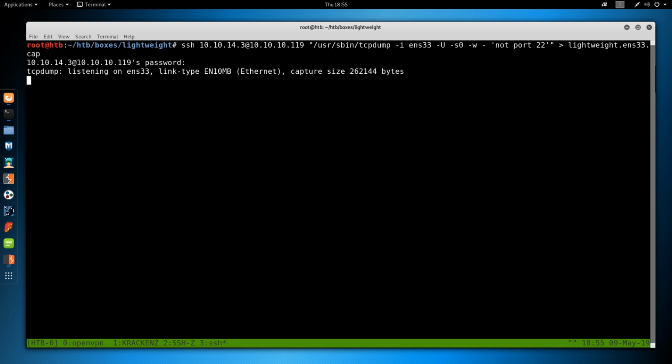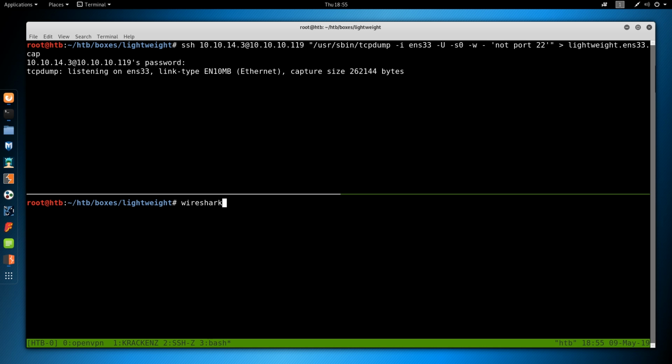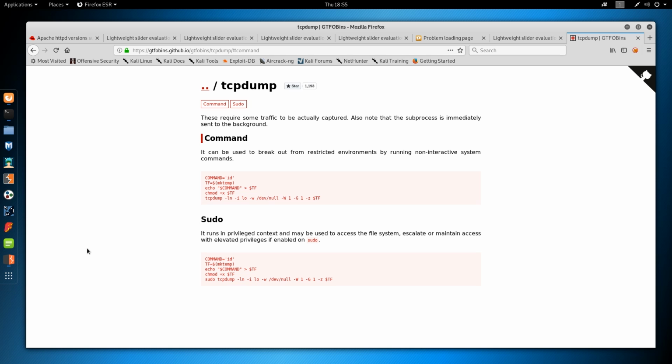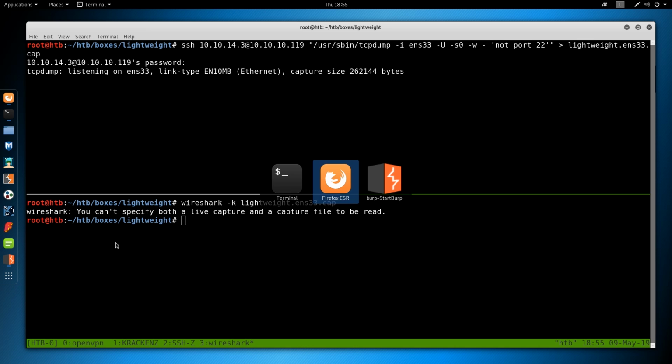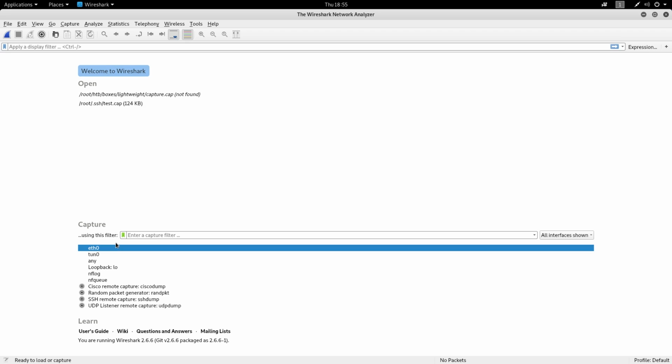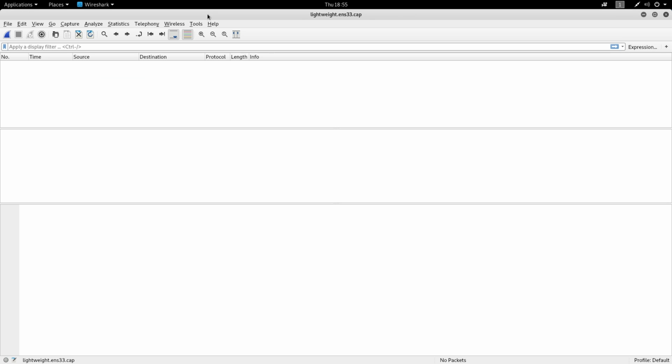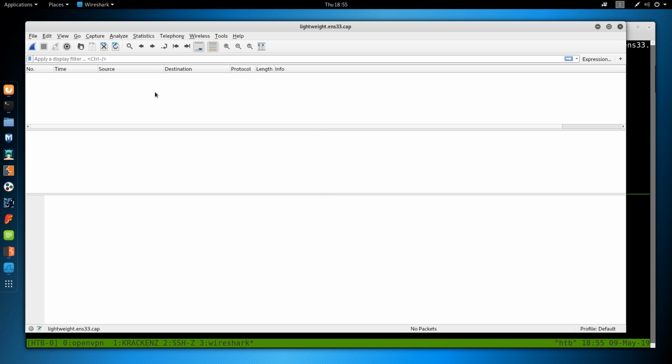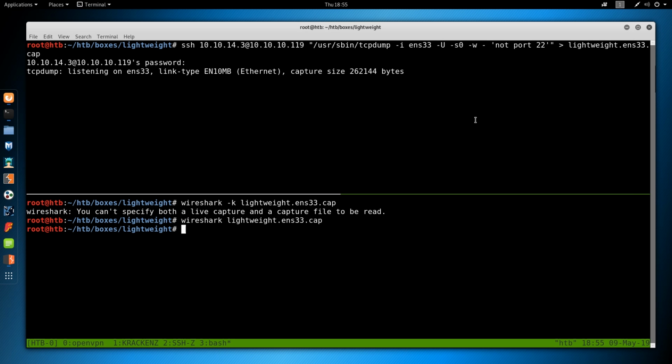So if we split the pane and do Wireshark -k, -k just means it's going to start it immediately, and then we can do lightweight.ens33.cap. That'll open up Wireshark. Oh, this isn't a live capture, so we don't need -k. -k is for live captures. We can see, I guess, nothing is there yet.